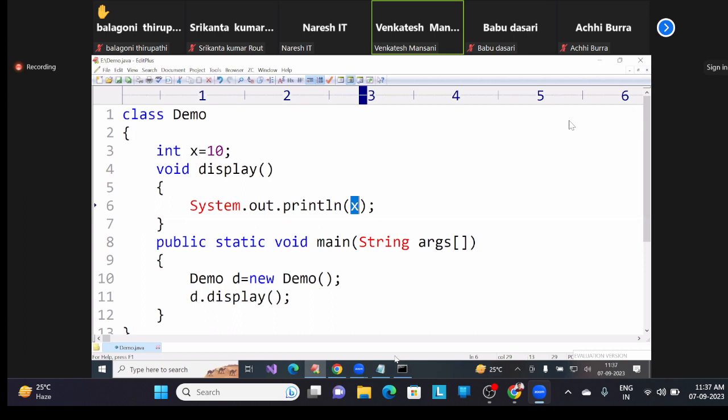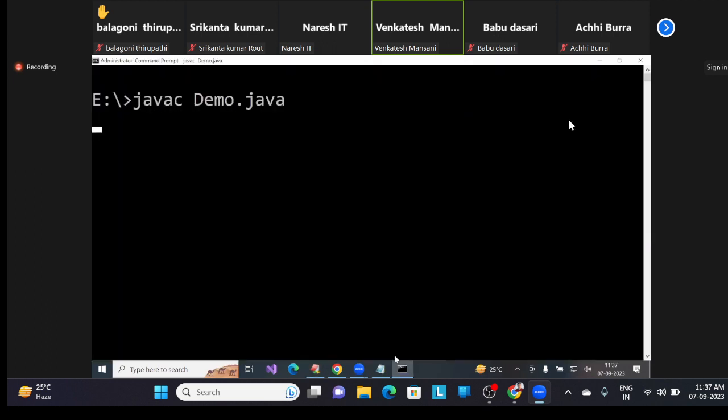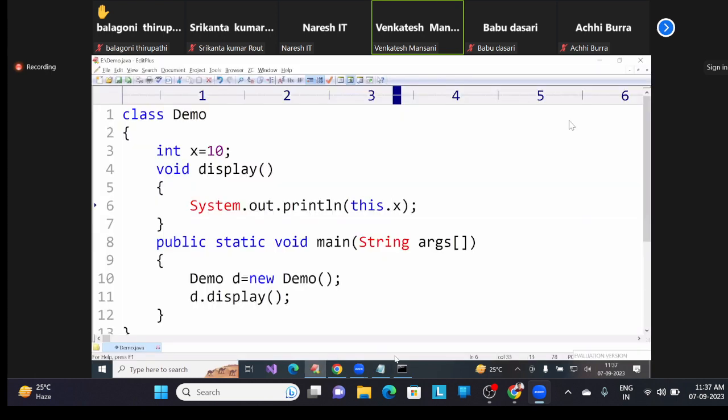Here, implicitly one object reference is there. It doesn't appear to you. That is the this keyword: this.x. It is one concept, I will explain. So, myself, I am writing this. There is no effect. What did I give in the notes? How many ways to access an instance variable? Two ways. What are those? Object reference.